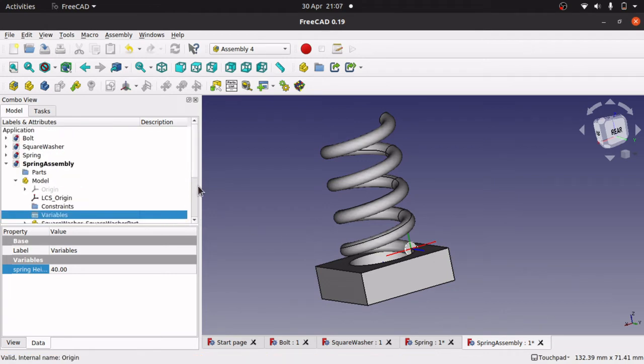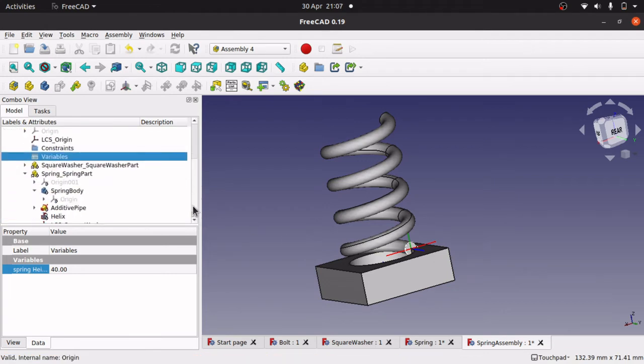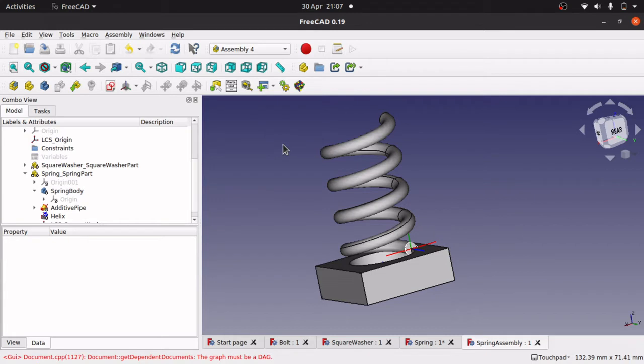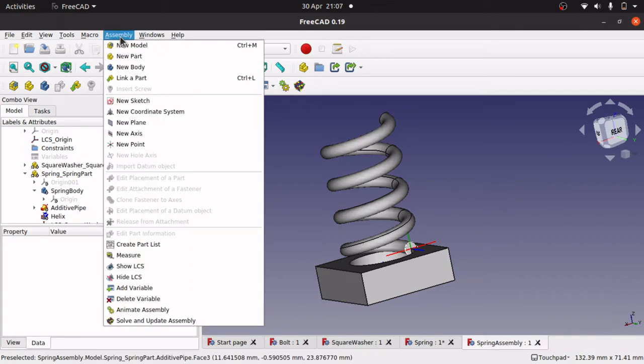So this is a great way of externally referencing the model and then using these variables within. So now this moves up and down, and we can check that. I'm just going to hit Control S to save that off with our animate assembly, or assembly and animate assembly.